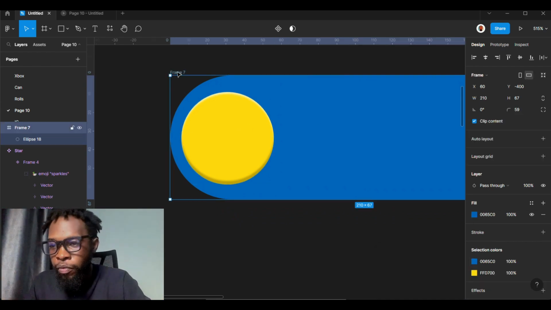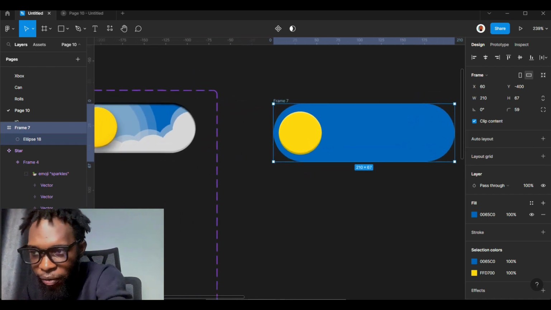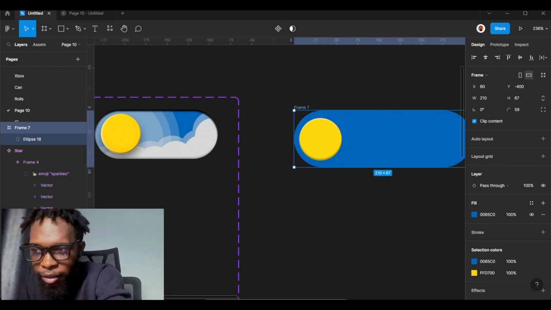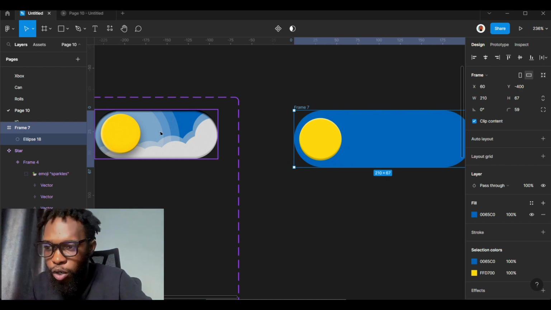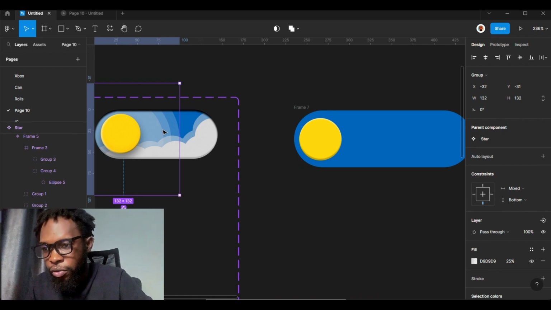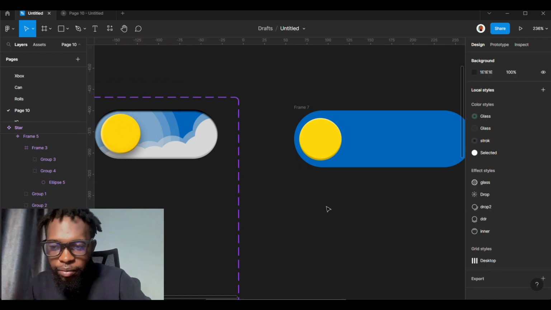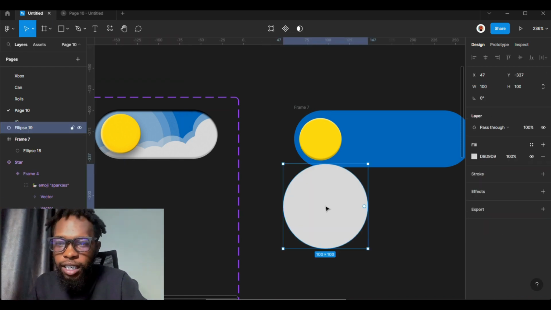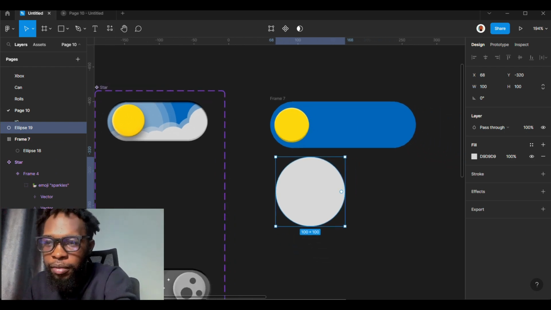So we need to create our clouds now. If you look at this design, we have clouds here and effects. So let's first work with these guys here. To do this, we create another ellipse using the O again. O, select an ellipse, and let me see.